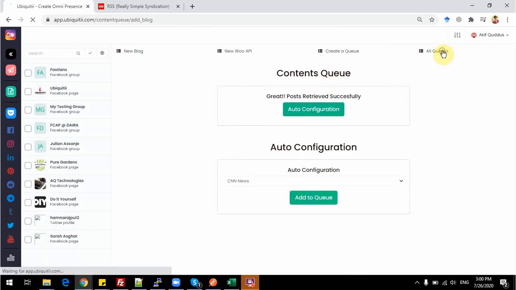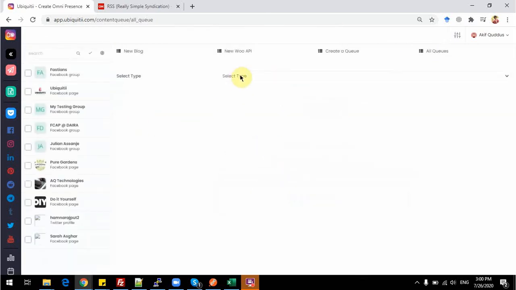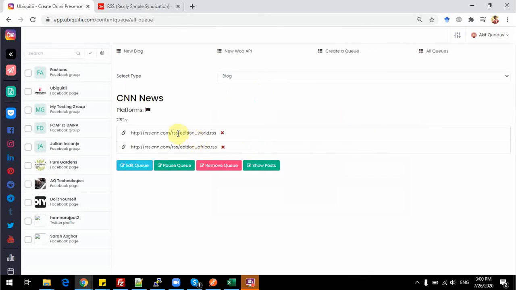Now, if I go to all queues and select my type, you would see there are two URLs here. So what I am trying to show here is you can actually add multiple URLs. There is no limit for now. You can add multiple URLs in one queue, and it would fetch the post twice a day from the source, and it would make sure the posts are all unique. They are not being repeated, and then they would be published according to the schedule you have just created.